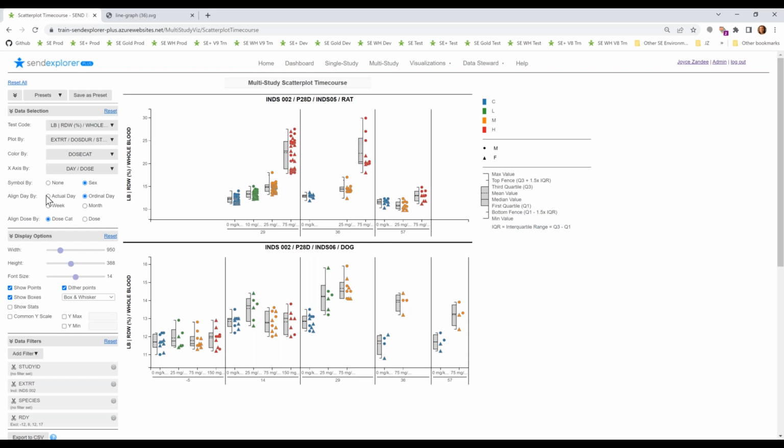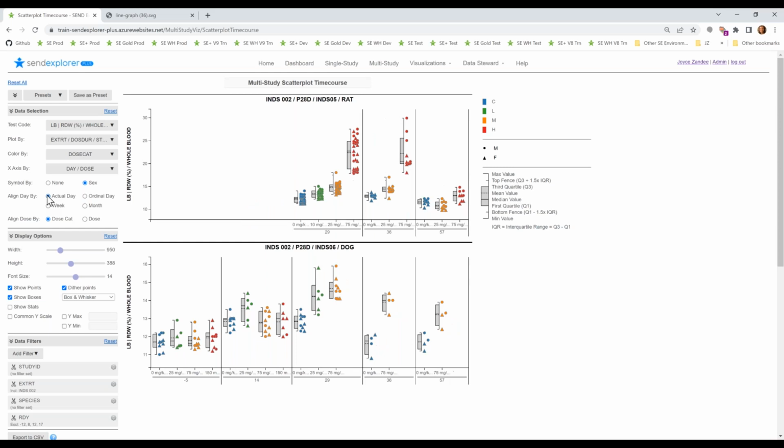I can choose to align these plots by the actual day, which will put 29 over 29, 36 over 36, and 57 over 57. And then I can see this nice dose response relationship from control, low, mid, high. I'm seeing an increase in RDW. I'm also seeing that in the dog study. I actually lost the high dose group, but I can see that pattern continuing in the dog study as well as the rat study. All right, so this is a great visualization for being able to compare across studies for the same program.